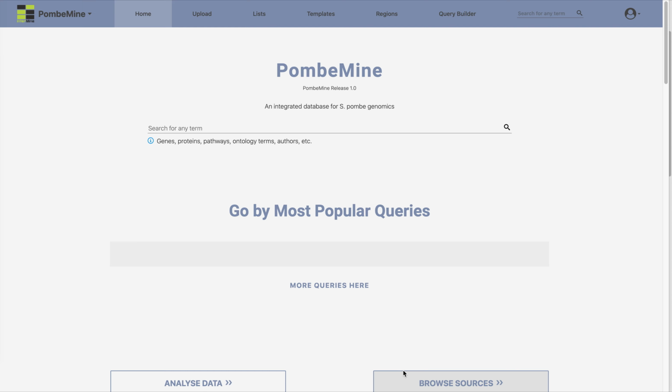This is the homepage for the cloud instance of PombeMine, an integrated database for fission yeast genomics. On the homepage there's a basic search box where you can search on genes or ontology terms, authors, etc. But most people will want to use PombeMine to do more complicated queries.